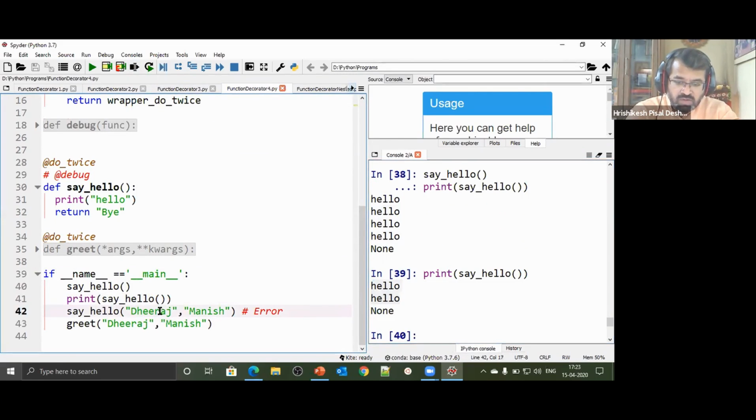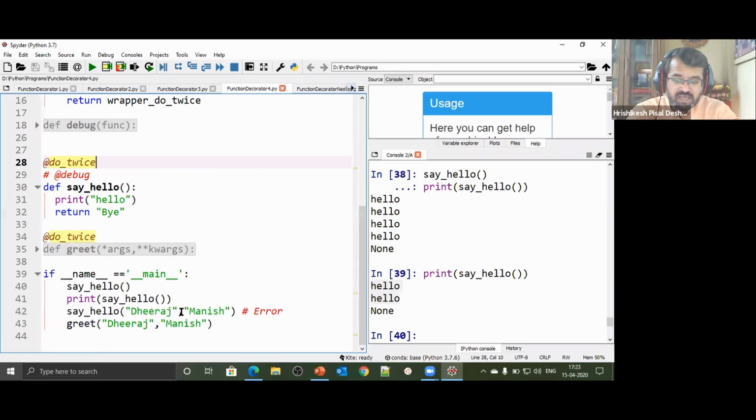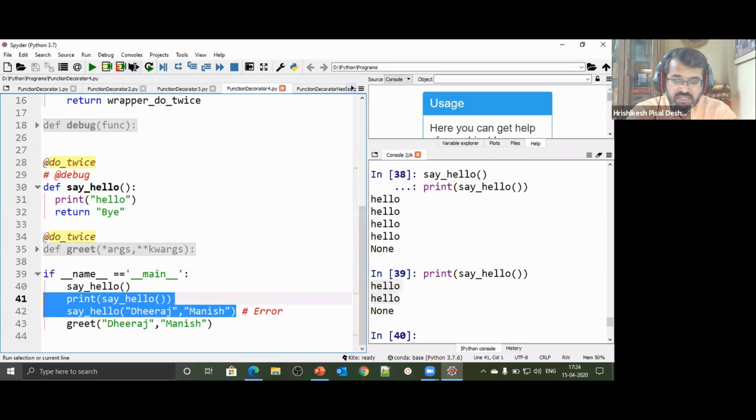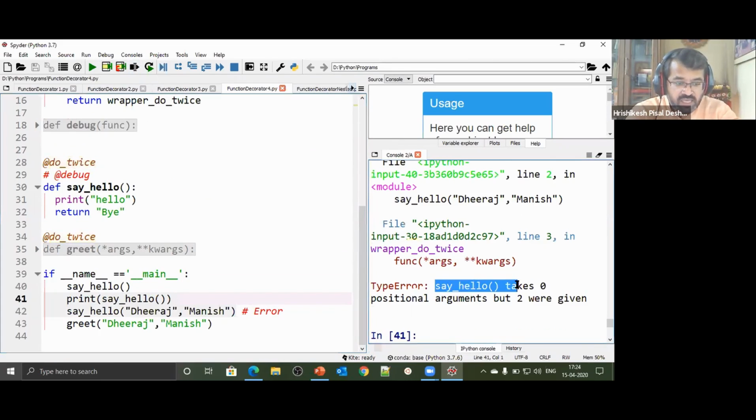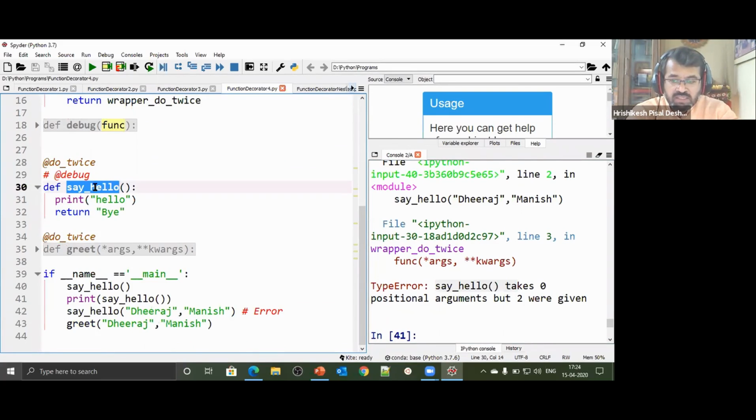So if I passed Dheeraj and Manish to say hello, this do twice should have been called. It should have been received here, and those arguments should have been passed to the function. This is the statement where it is generating the error, not the other statement. You should watch what actually happened. You should read what error is coming. When I'm saying say hello Dheeraj and Manish, it says say hello doesn't take in parameters. It is not saying the wrapper does not take parameters. Wrapper is taking parameters. But where you are calling func, while calling func this say hello is actually being called, and is it taking any parameter?